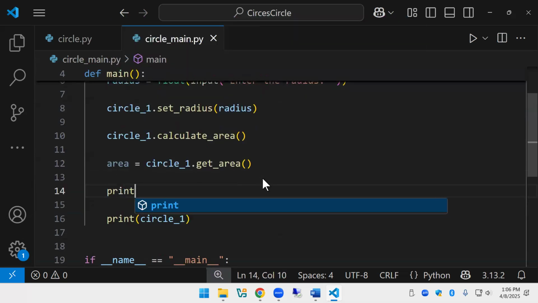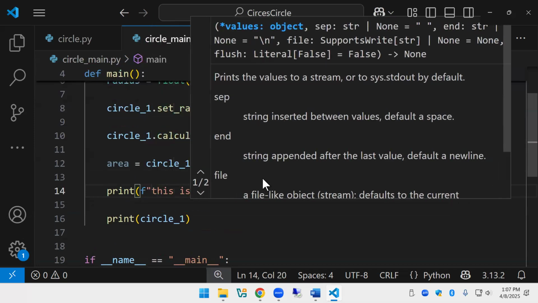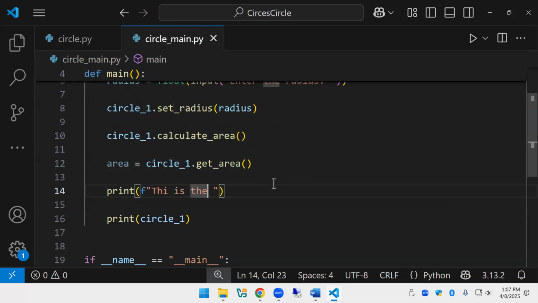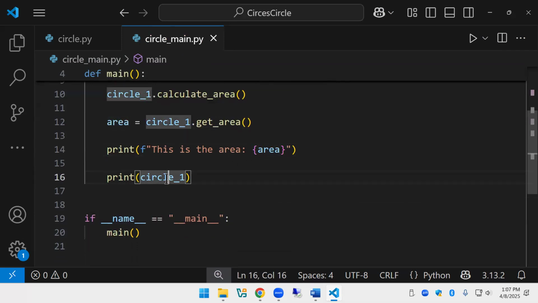So we could print an f-string. This is the area. Oh man, sometimes that helpful stuff is not helpful. And we do area. Now, is this exactly the same? I mean, other than I didn't say it right. Are we doing in effect the same thing? Yeah. Here we're returning the value, assigning it to a variable and printing it. Here, we're not returning the value.